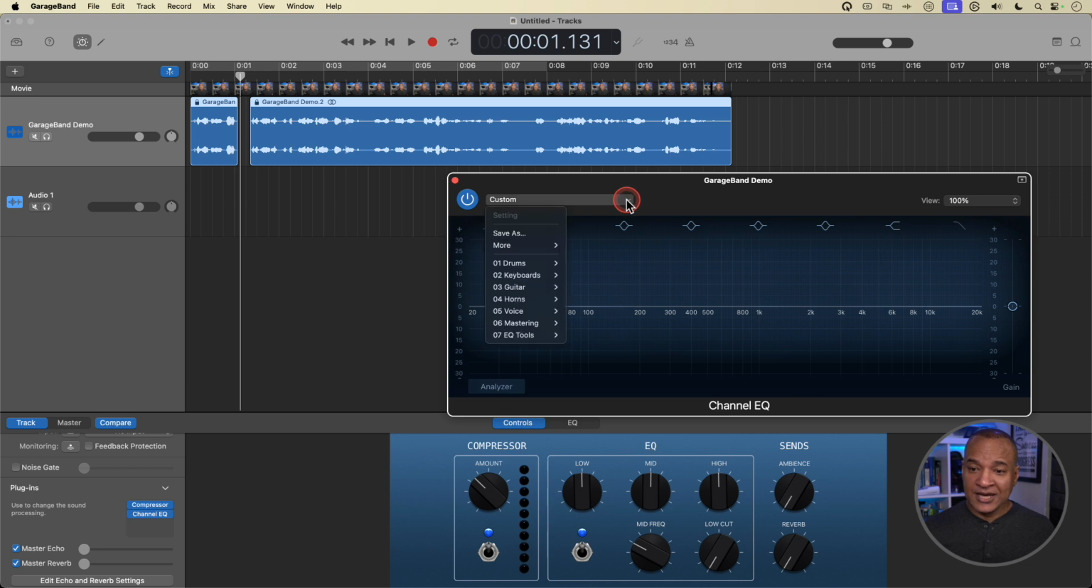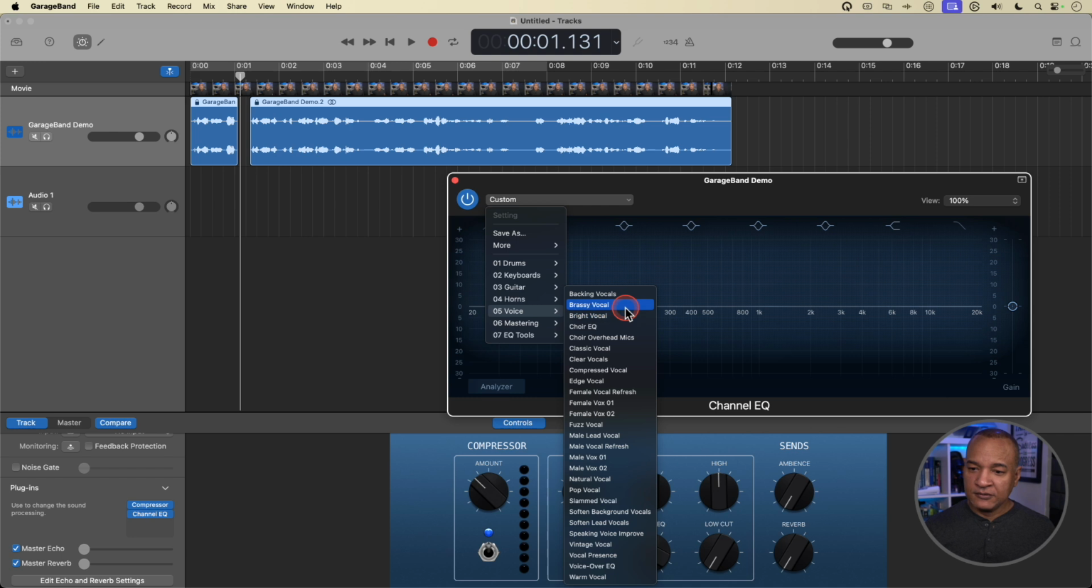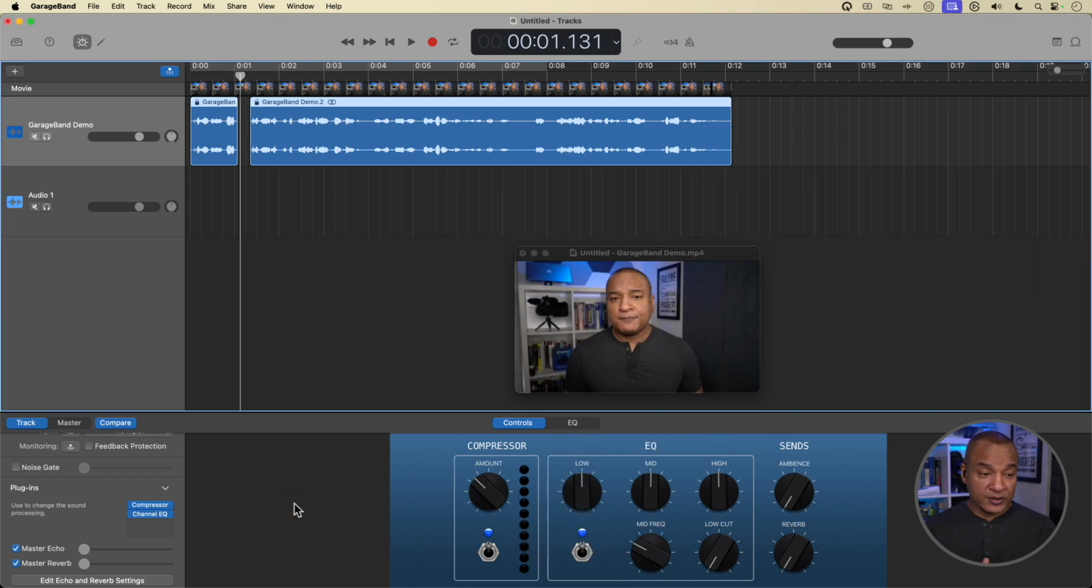If we select custom, again, we have voice presets: bright vocal, compressed vocal, natural vocal, vocal presence. That's one, sometimes we need, particularly if you have a deeper voice or a microphone that's got a lot of low frequency sound to it. Speaking voice improve, that's another one that you can use to enhance vocal presence. Now the other great thing about GarageBand is these are all built-in plugins in GarageBand.